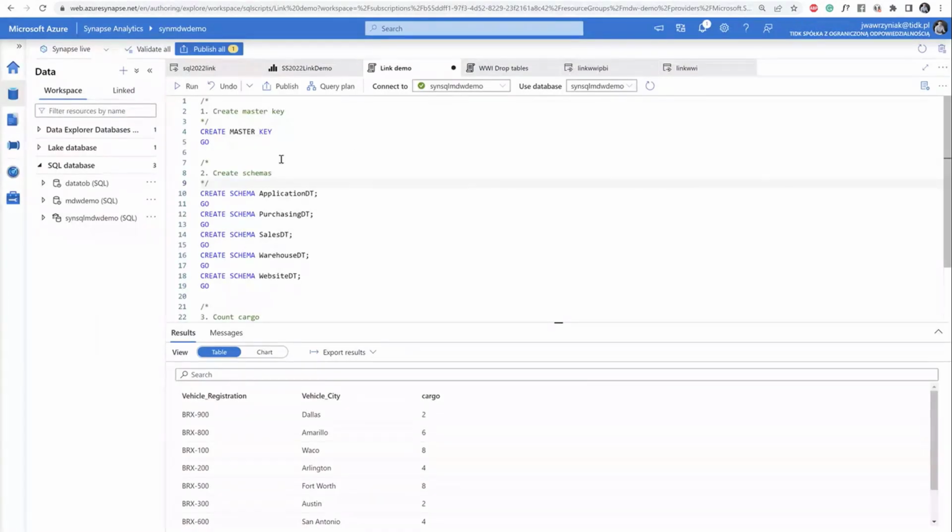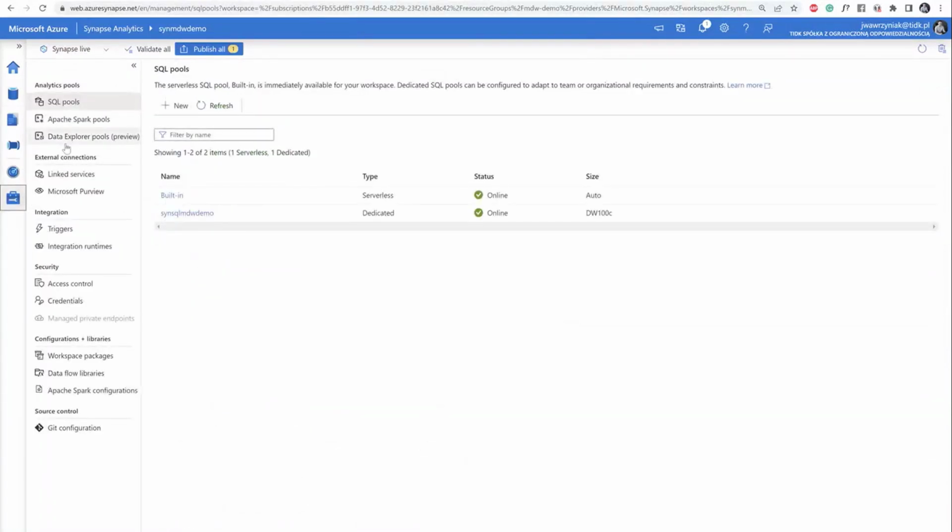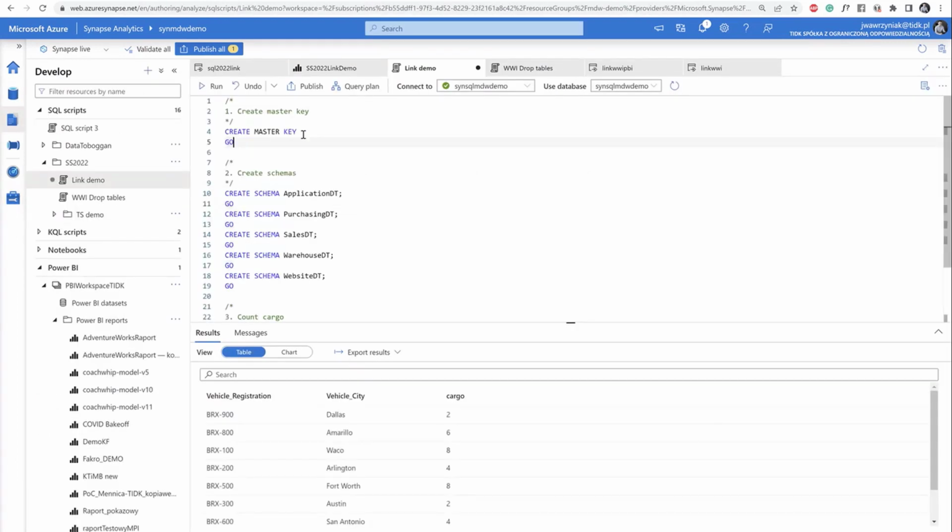What we should do here is, well, we should have our dedicated SQL pool working and ready to be joined with our SQL Server 2022. I created the smallest one with the DW100c size just for the demo purpose, and it is working. It is online, and I can work with this SQL pool. I'm connected to my database, to my pool.